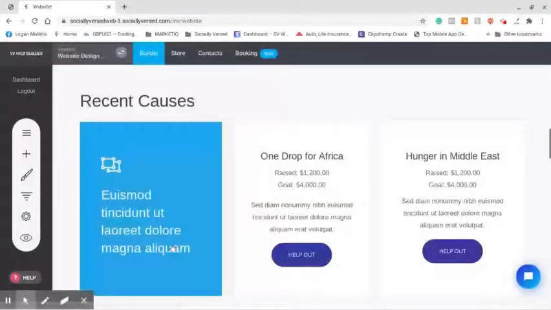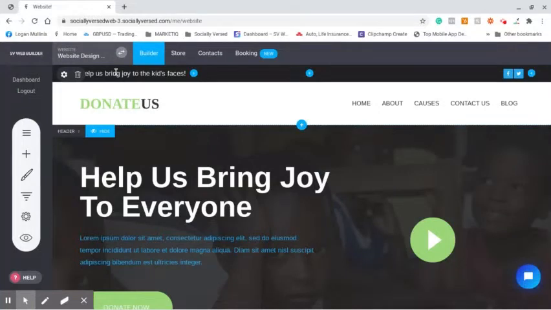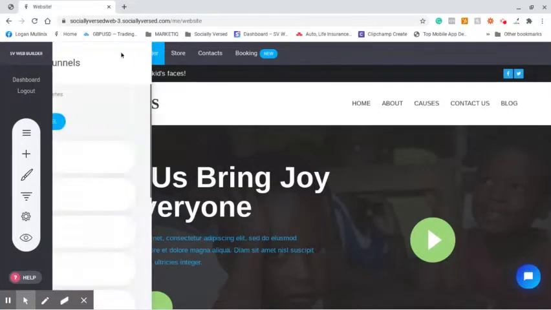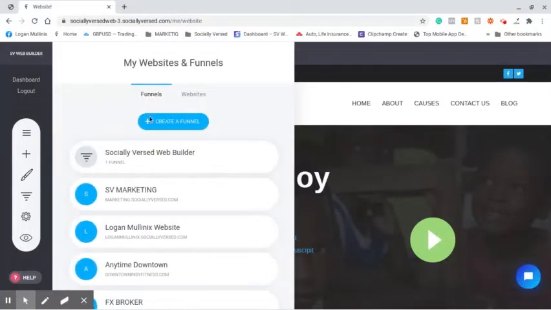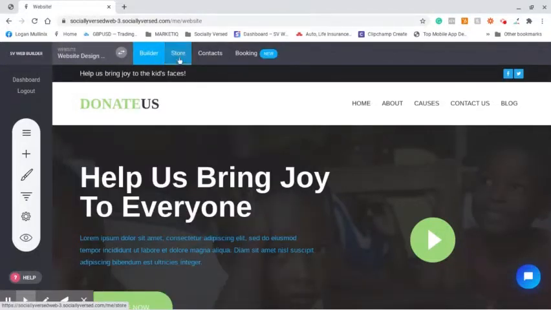So getting started, going through the key components, up here you have your navigation where you can navigate through different websites that you have. And then here you have your builder, and you have your store option, which is where you manage all your e-commerce, all your online orders, all of that type of stuff. You have your contacts, which is CRM, and then you have your booking where you can set up booking widgets. Here you have your dashboard where you can manage your account, add admins, your billing, cancel your account, all of that type of stuff. And we'll walk through all of this in a second.